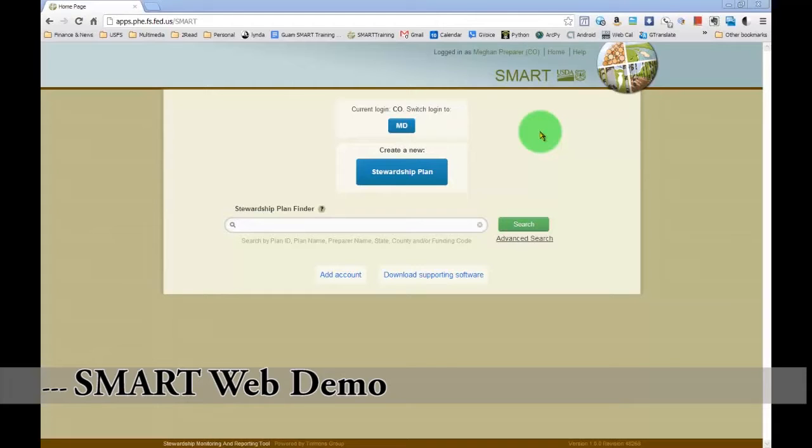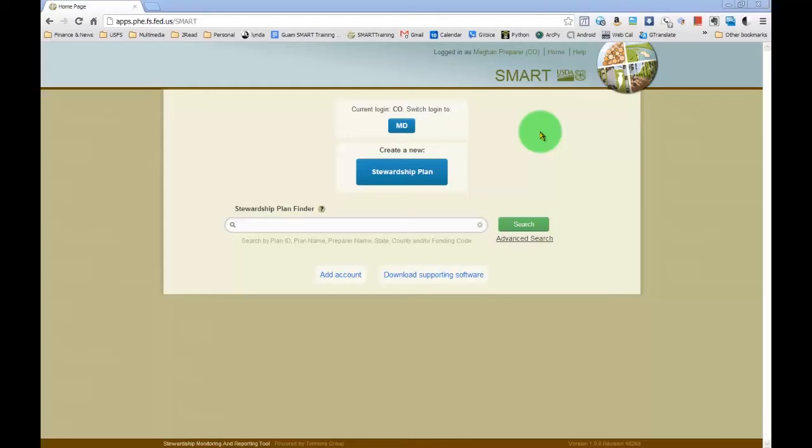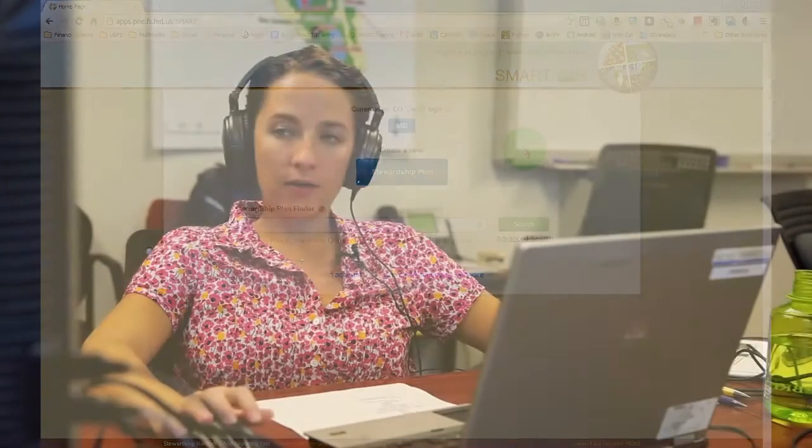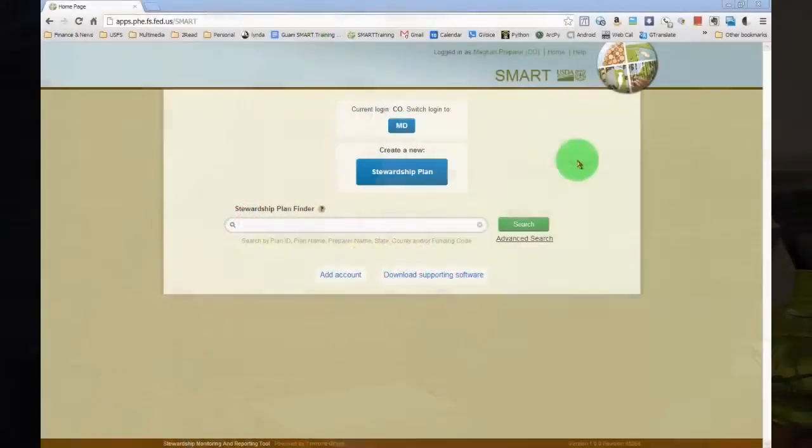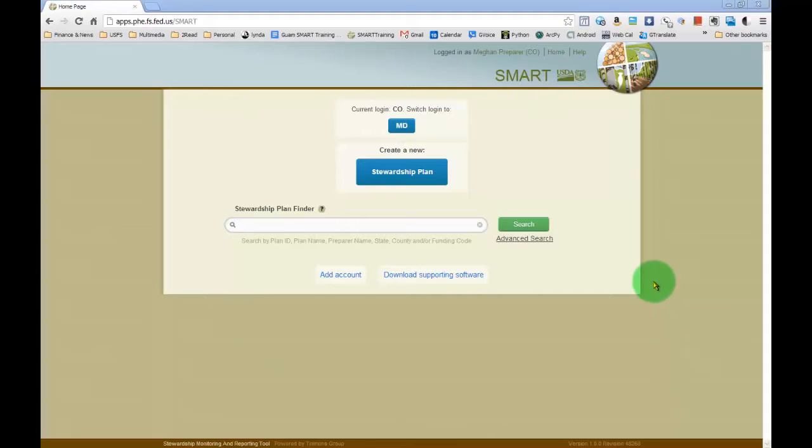Okay, so now I am logged into the SMART system. I'm actually logged in as a Colorado plan preparer. So we're just going to briefly go over some of the steps that you might go through to create a stewardship plan. This should be one of the first windows that you see when you log in, and we're just going to jump over here and say we're going to create a new stewardship plan.